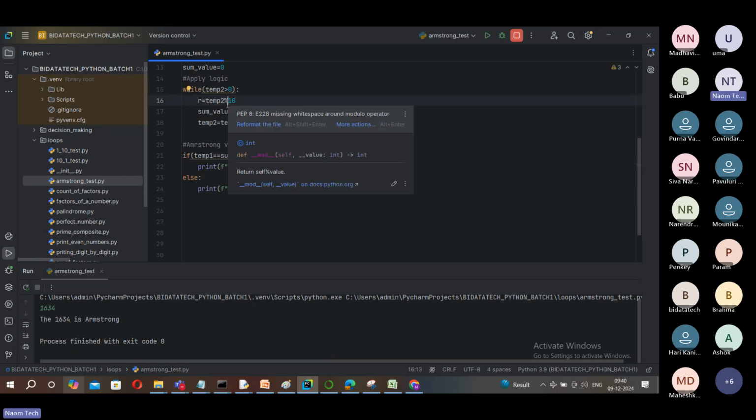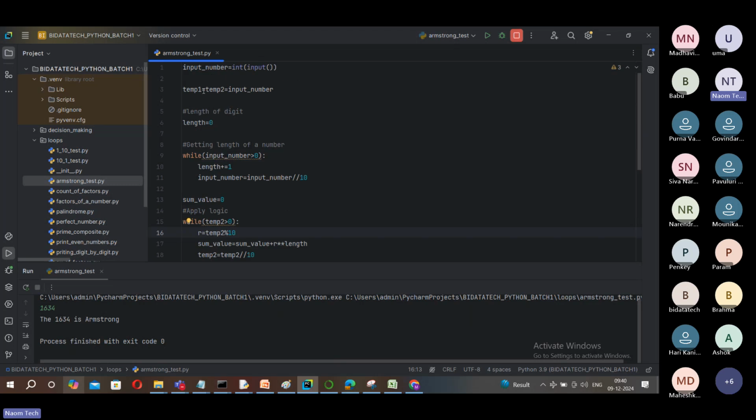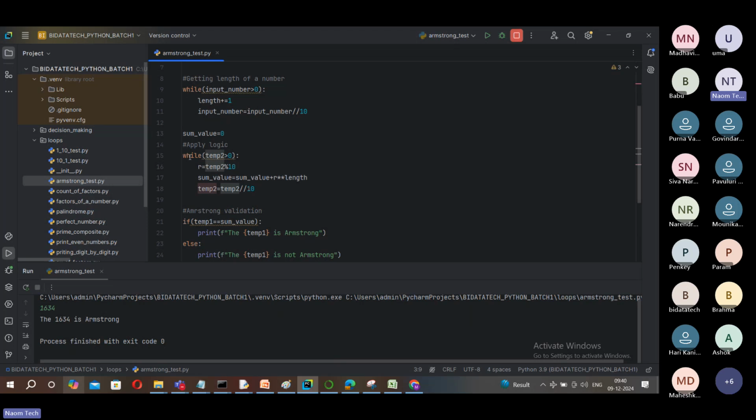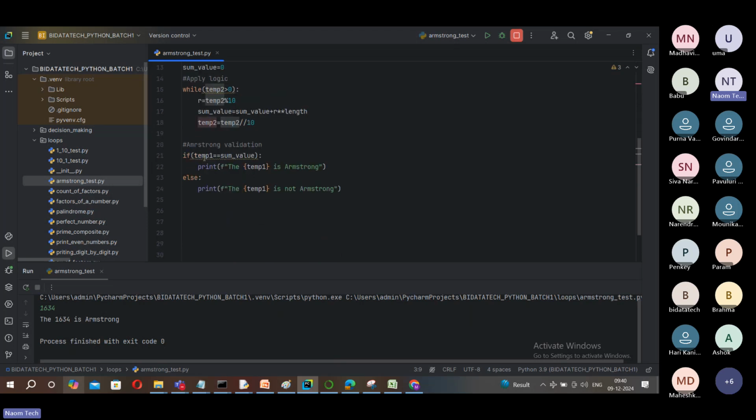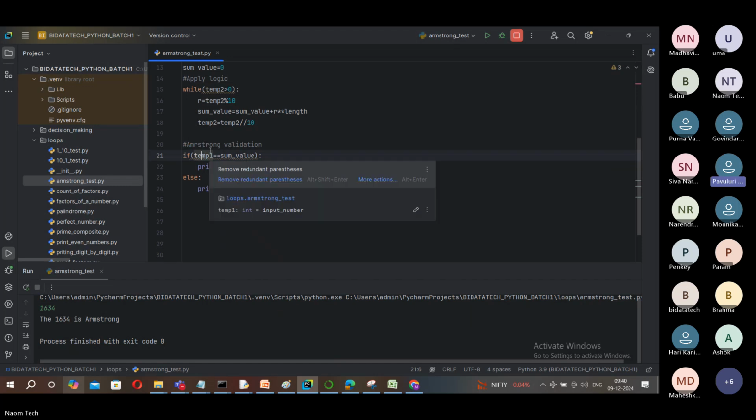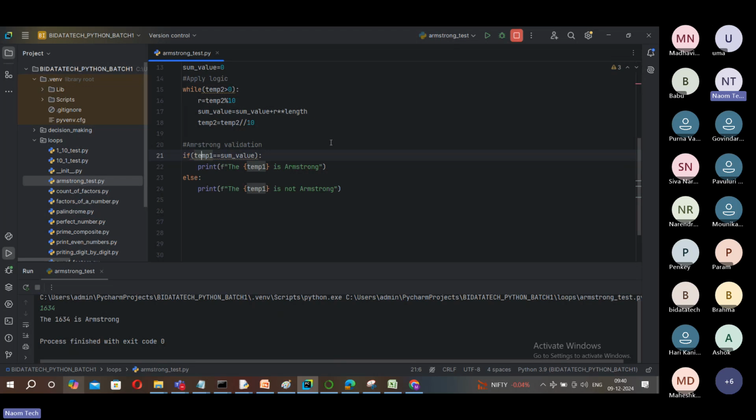Yeah. That's why I try to preserve, copying this input number into two temps, temp 1 and temp 2. I am using input number for validation or to implement this length, and temp 2 I am using for finding the actual sum. And finally, temp 1 is the actual value which doesn't undergo any change, so I use temp 1. Is that fine? Yeah, thank you. Yeah, fine. So that's it, friends.